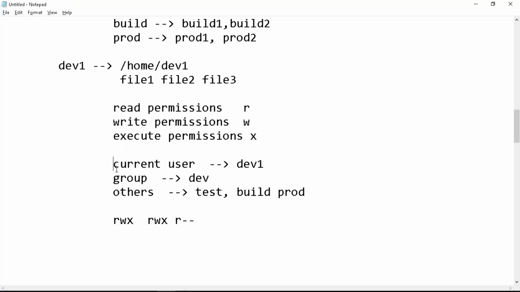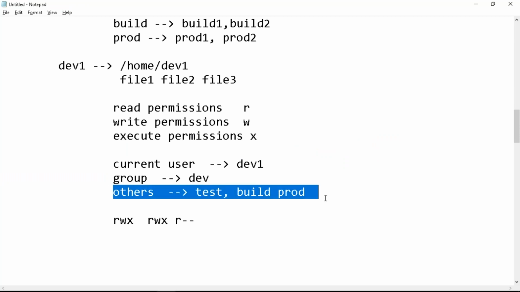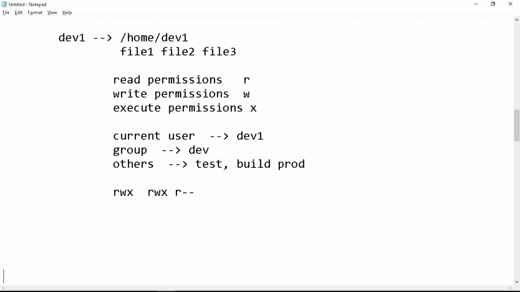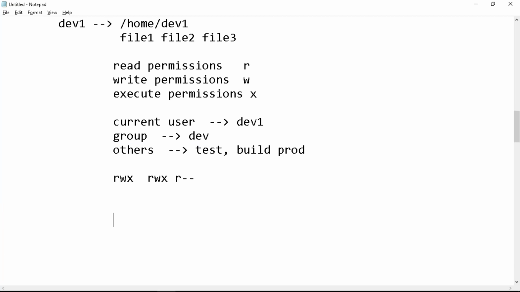Others means other than the current user and other than the group he belongs to. So all others come under this category. Let us say I logged in as dev1. So what are the permissions I get? I have all the permissions. I can read the file, write the file, execute the file.